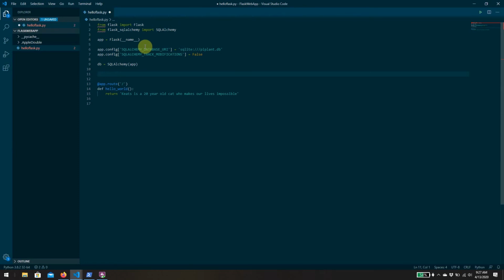We don't need engine, we don't need declarative base. We can now just start to define and map our classes for each database table. So here our base class is called db.Model, and it's stored in our created SQLAlchemy instance. Table name is also something that's automatically set with Flask SQLAlchemy.